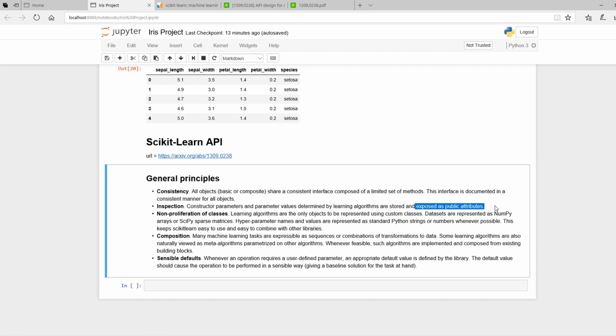So you can actually see this. So basically what you have is not a black box, it's open and exposed for you to actually tweak, and you can actually see it as well. Non-proliferation of classes. Now, learning algorithms are the only objects to be represented using custom classes. Datasets are represented as NumPy or SciPy sparse matrices. As for the hyperparameters themselves, the names and values are represented as standard Python strings or numbers whenever possible.